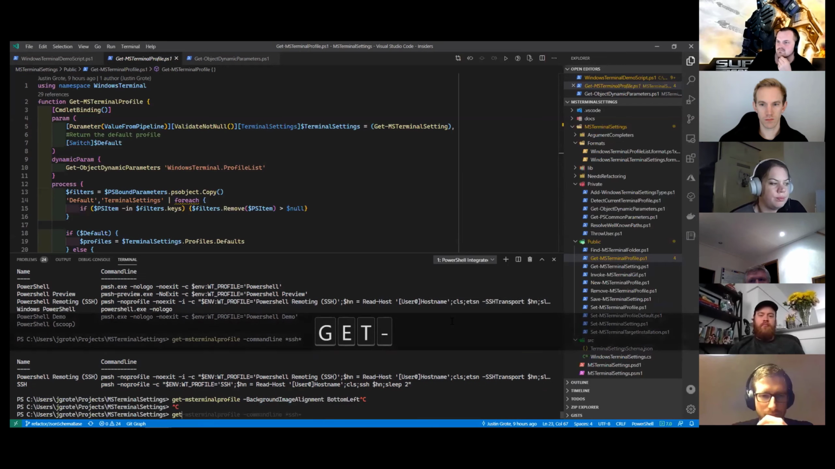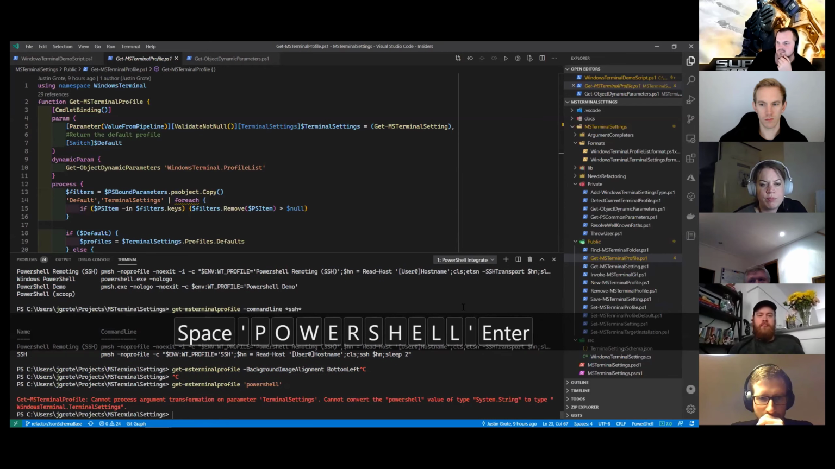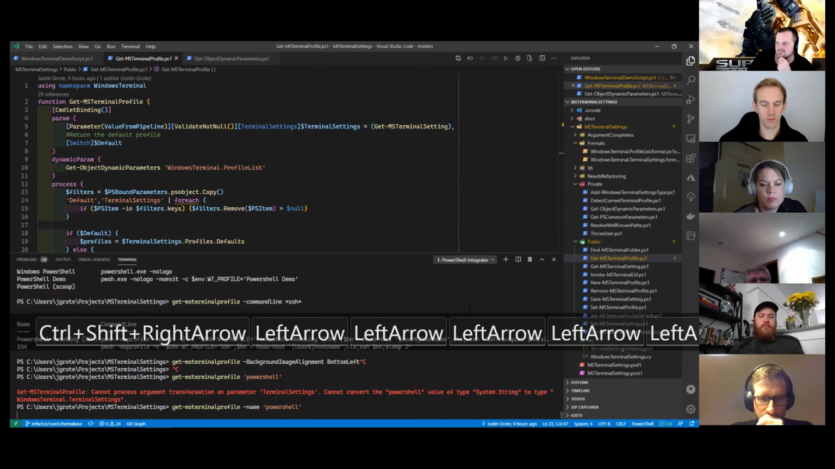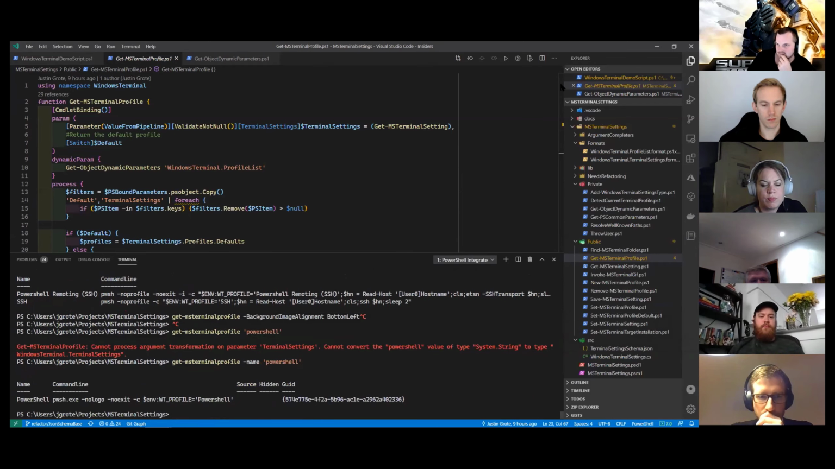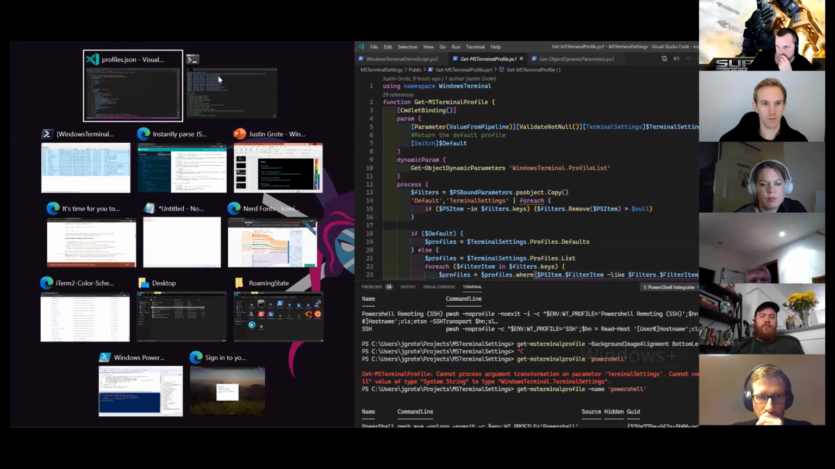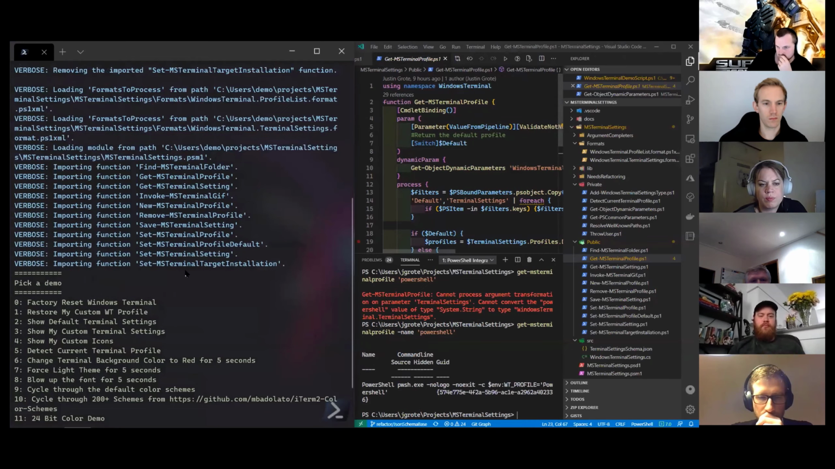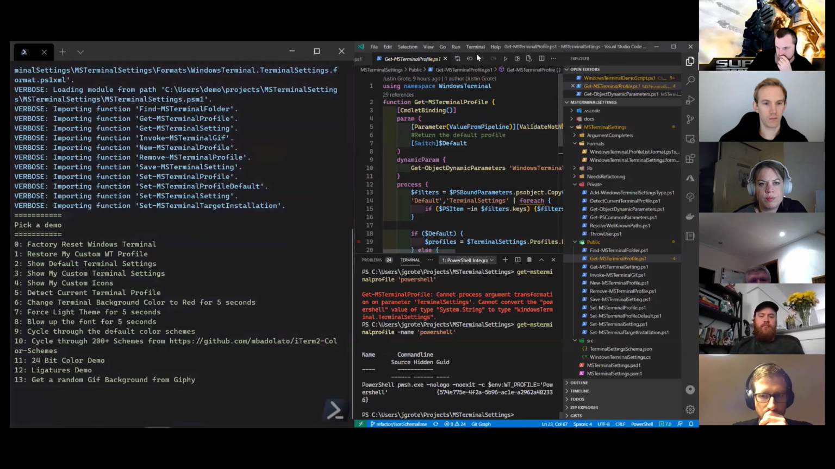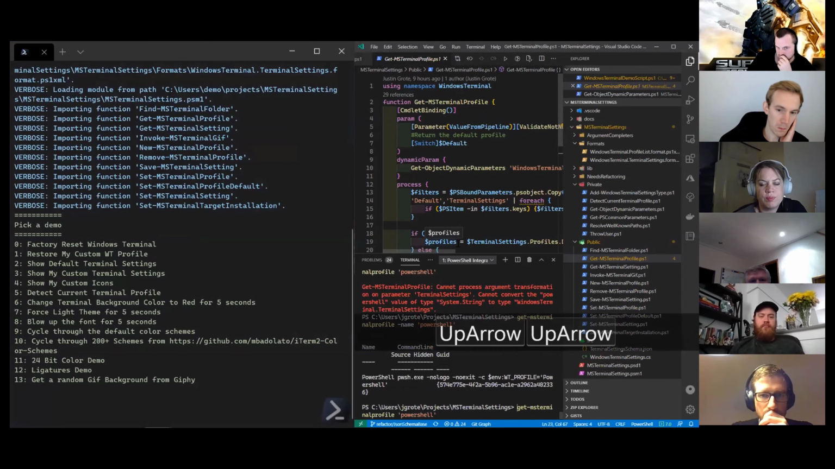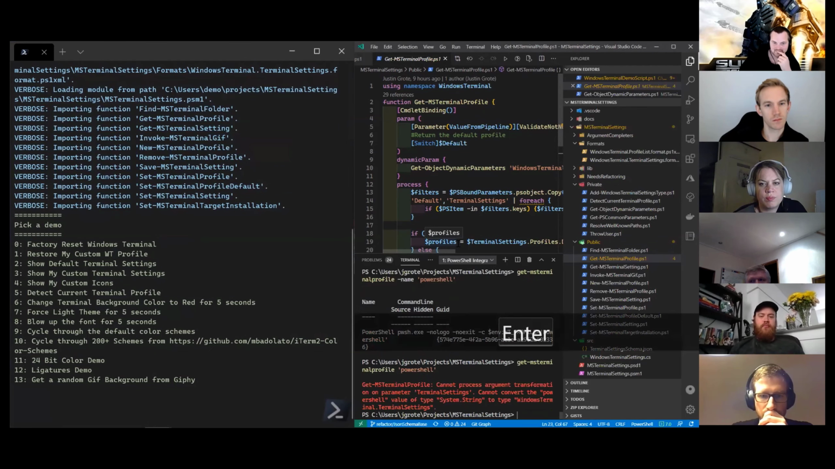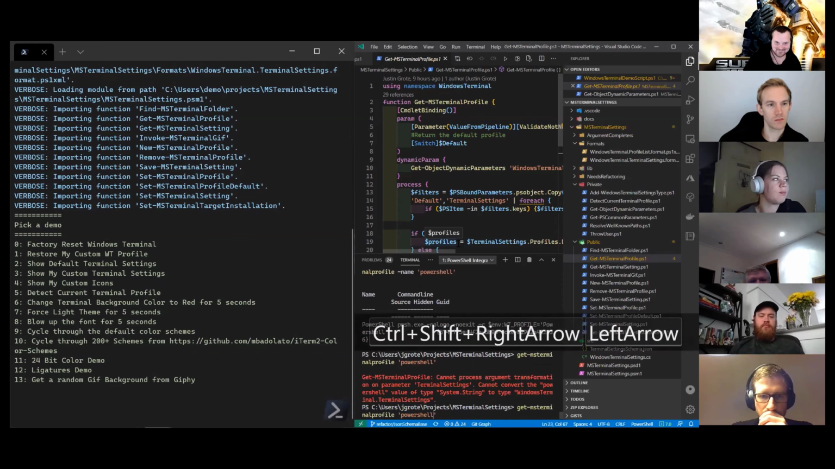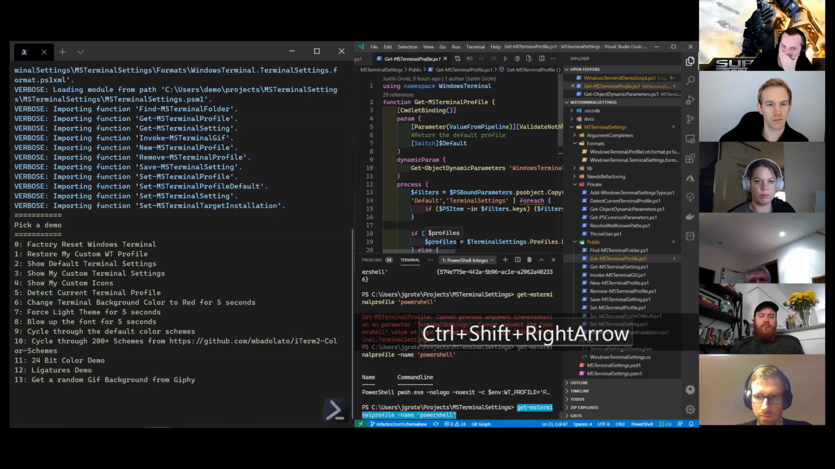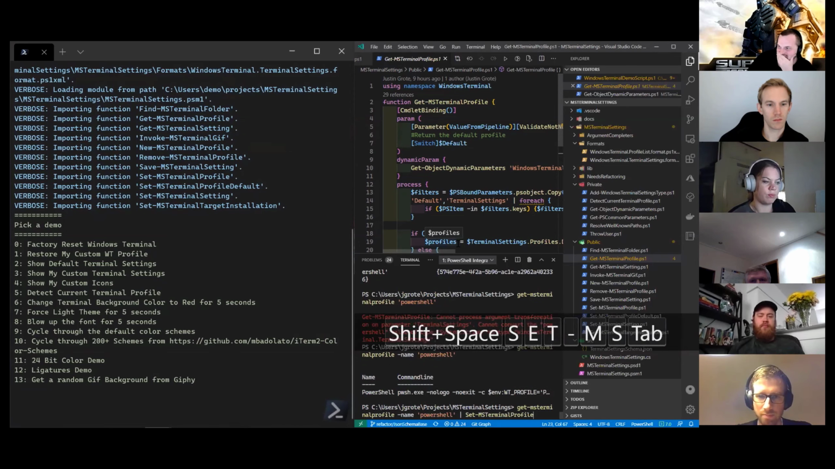So same thing with the set. So let's do Get-MSTerminalProfile PowerShell. I haven't added the positionals yet, so normally that positional will work. So this is my default PowerShell terminal thing. And so let's do a setting on this. So I have this, pipe it to Set-MSTerminalProfile.